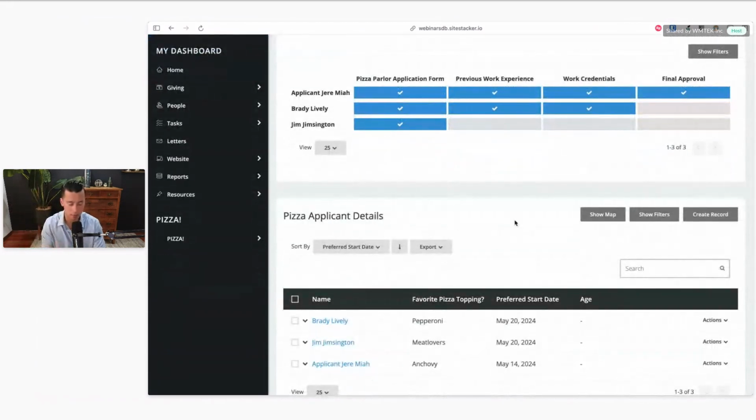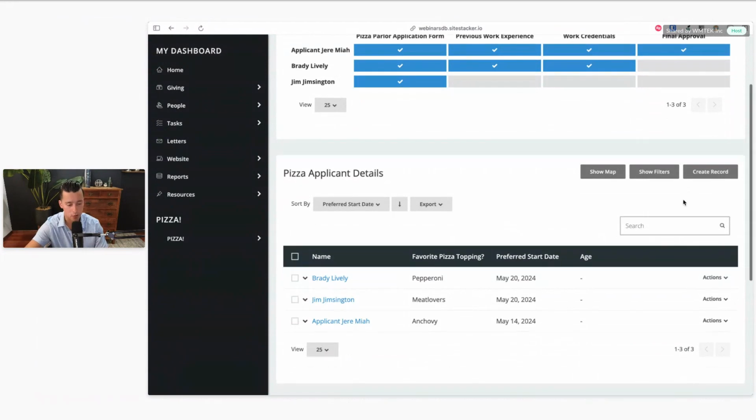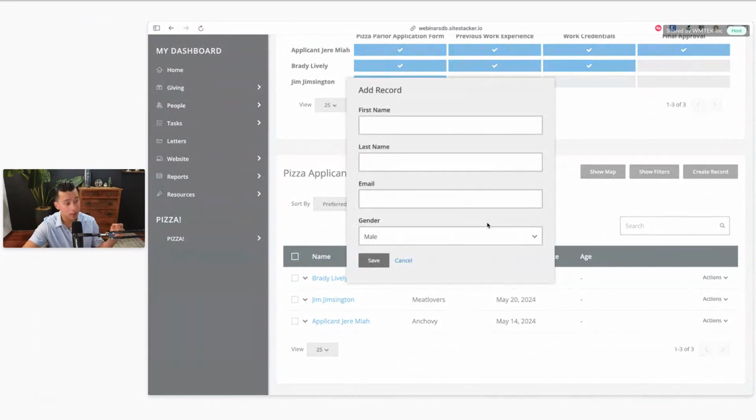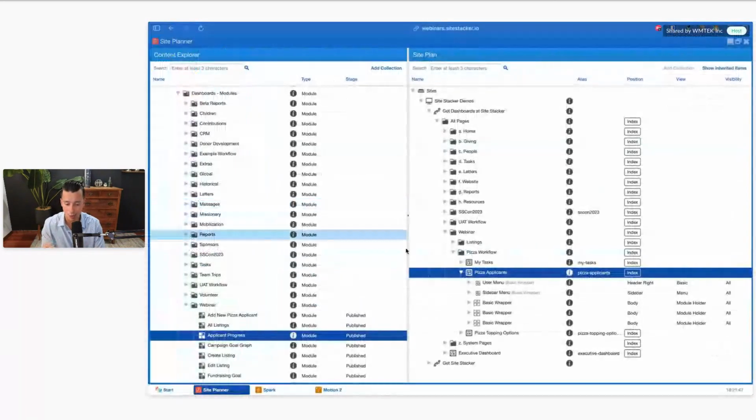The other thing that I've configured here on this CRM grid is the ability to create a record, which you have the ability to choose whether you want to enable that option or not. But right from this grid, I can create a record. And what's cool about this is this grid is filtering only to the applicants who have applied to the pizza workflow, not all of my CRM. And I'm doing that via record type. And the record type is pepperoni, or I think it's pizza applicant. And so that pizza applicant record type assigns the moment they submit the form.